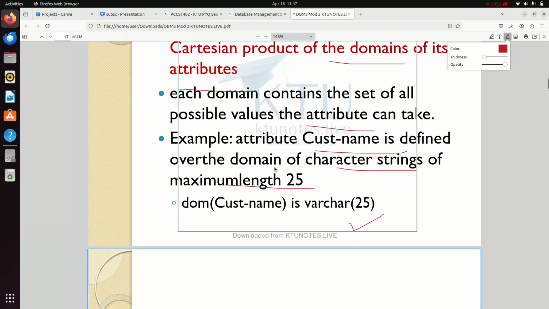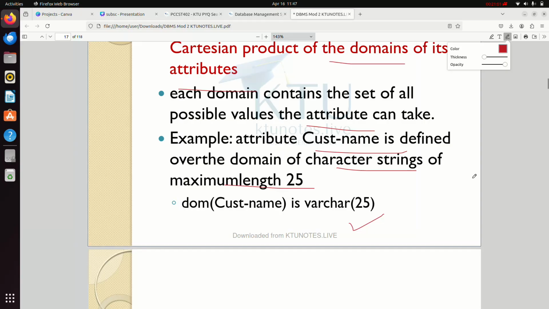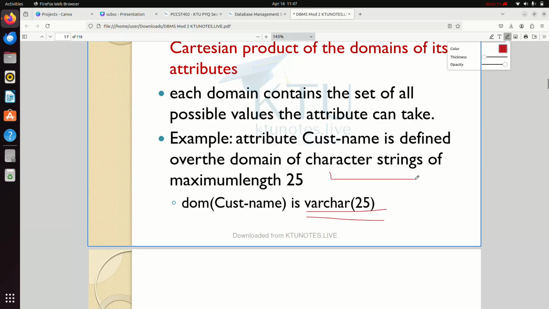If I want to define a domain in which the maximum length can be 25, it's a character type, and I want to say the maximum length can only be 25, not more. This is how I represent it: Varchar 25. Varchar 25 means I am defining a character string, and the maximum length that customers' names can have is 25. This is how you define the maximum length case.